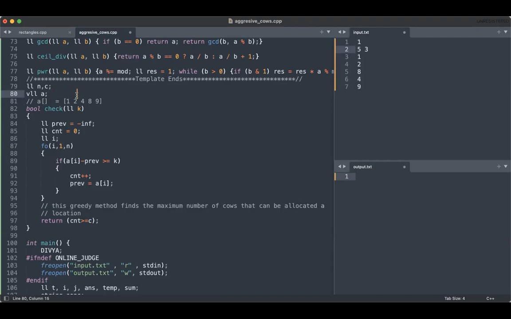So now I notice that A[i] minus prev is equal to 1, which is not greater than or equal to my K, which is 3. So I move ahead. Now I'm at index number 3, where I notice that A[i] minus prev is equal to 3, which is greater than or equal to 3. So I assign my second cow here. Great. So now my prev becomes 4.